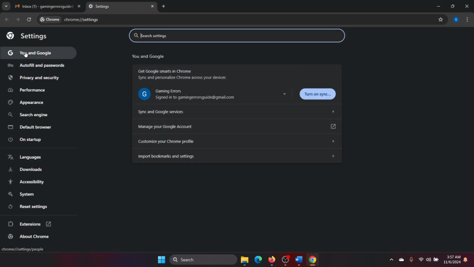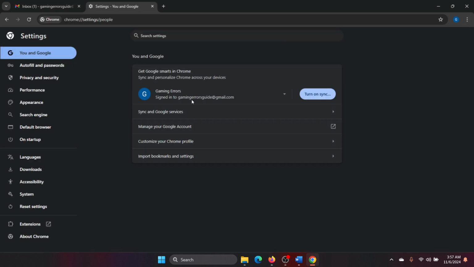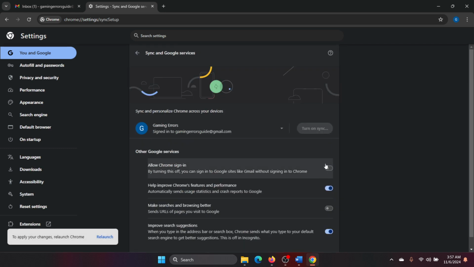Now go to this option here on the list on the left hand side, you and Google. In the right pane, select sync and Google services and turn the switch off for allow Chrome sign in. Okay, now you'll have to sign in separately to these websites, including Gmail.